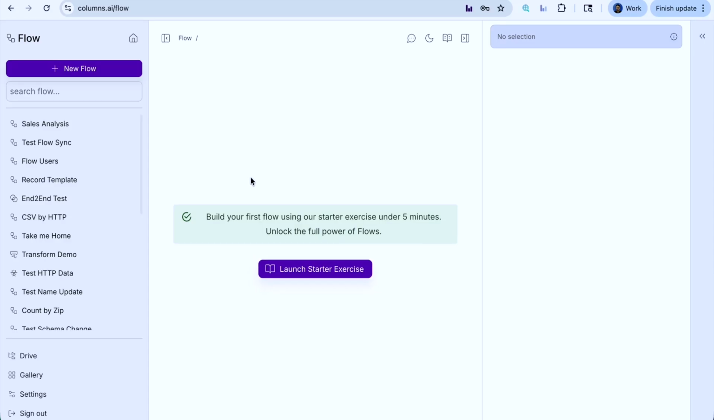The Columns Flow starter exercise is very important for every new user to understand the full potential of what Columns Flow can do for you. So I suggest every single new user, or even existing users, go through this. It only takes about 5 to 10 minutes, maximum 50 minutes.